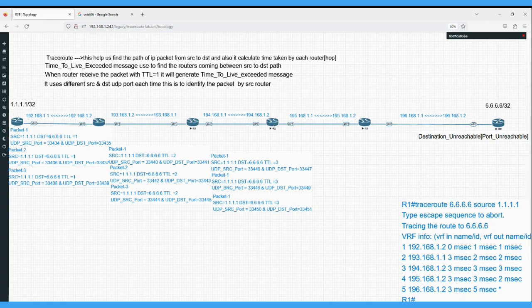Once R4 receives the packet with TTL value 1, it will again generate the time to exceed message back towards the source router, R1. This way R1 determines the third hop in the path from source to destination. So it will put the third hop, 194.168.1.2, the R4 Ethernet 0/0 interface IP.